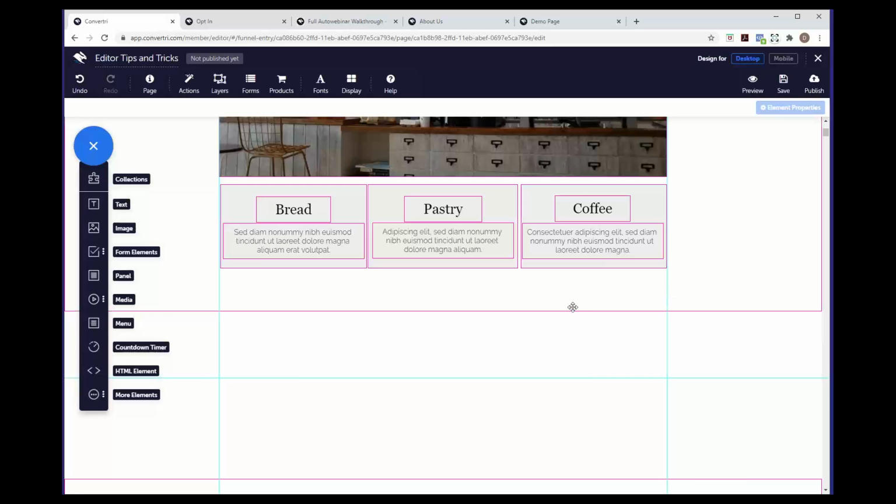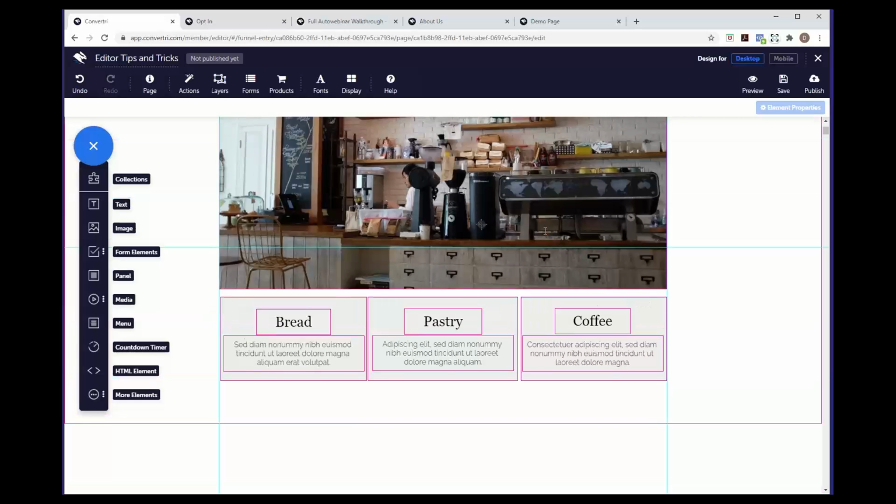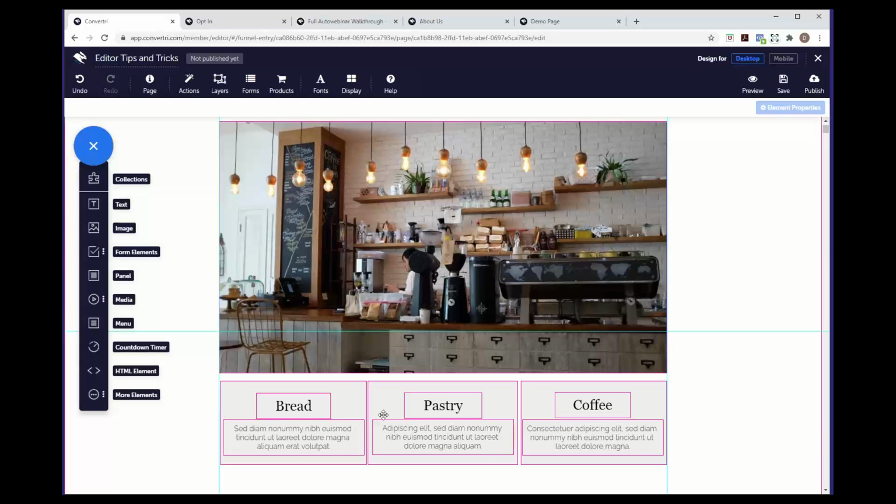So that is basically how to get the best out of Convertri's mobile algorithm. Use panels to contain elements, and it will display as you want it on the mobile version.